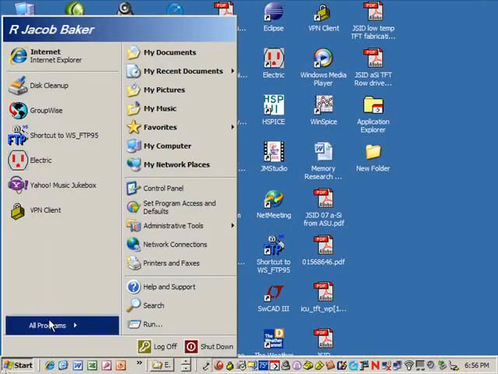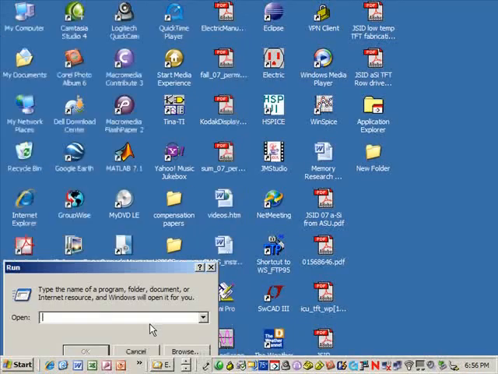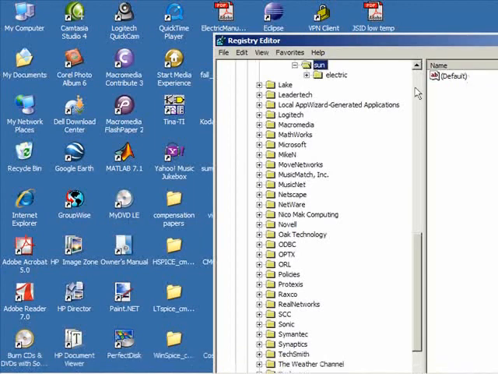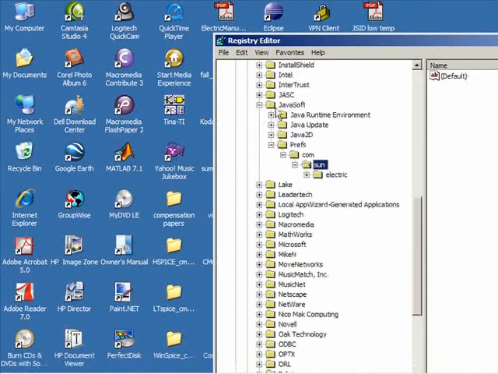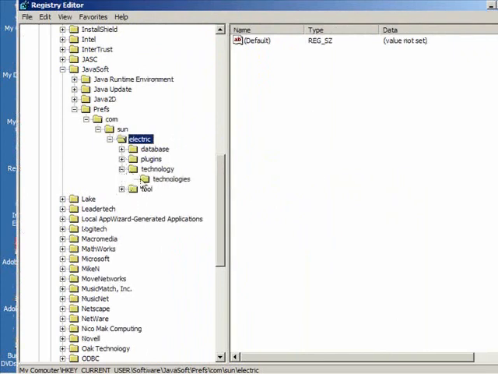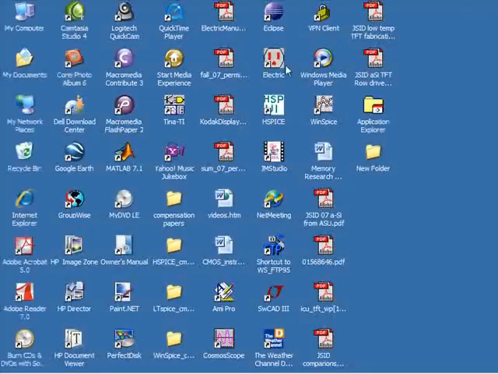If you go into the command line, and this is in the electric users group, you type regedit for register edit, regedit. If you go up to JavaSoft, Preferences, Sun, Electric, you can go in and delete specific things, technology, the colors, all that. Or if you want to restore everything exactly to default, you can just delete that Electric subdirectory there.